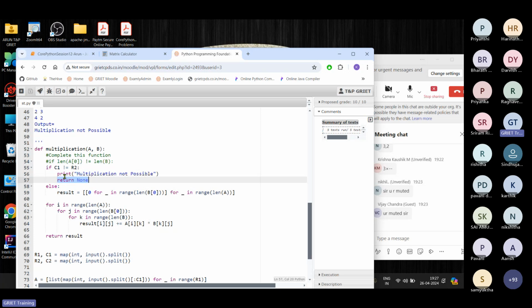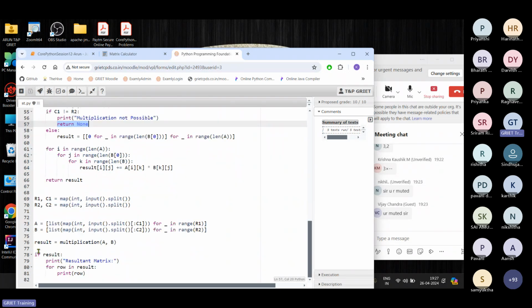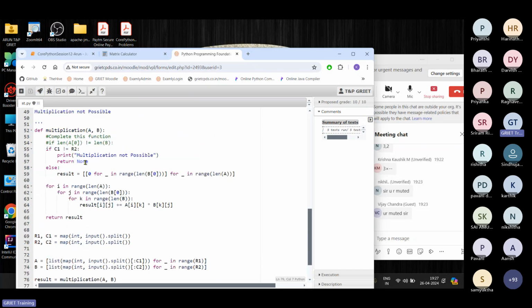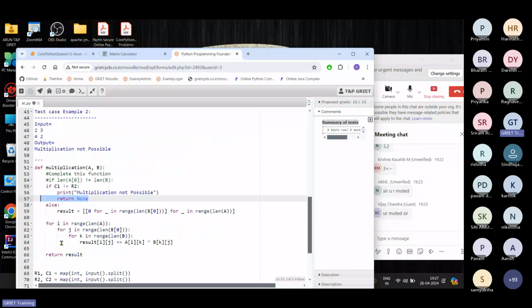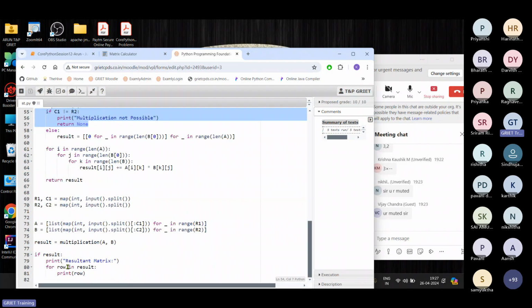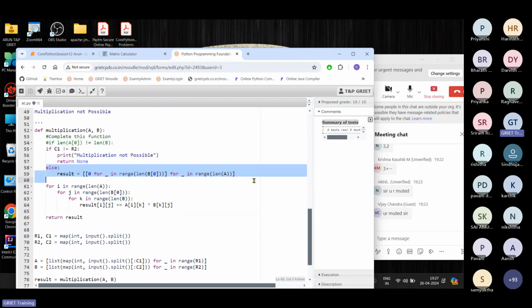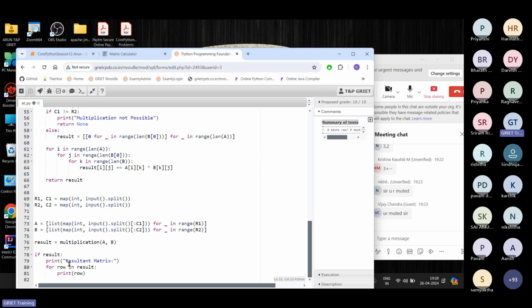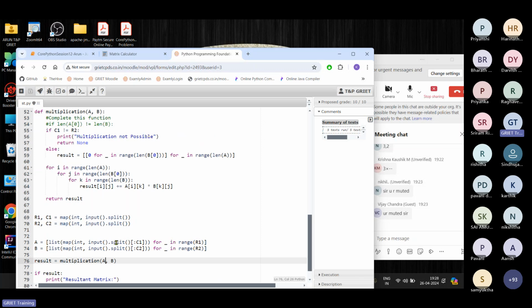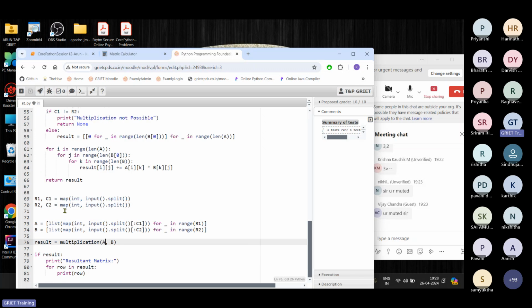Why do I have to return None? Because based on this return value only, we are printing the resultant matrix from this position, right? So if you don't return anything here, you will get an error again. So if C1 is not equal to R2, you have to return from this point only to the main function, or else you can continue. You can initialize the matrix, but you can see the variables that I've used here. Why have I used B of 0, A, then B of 0, B? Because we are passing A and B. That means we are passing the two matrices. We are not passing R1 and C1 and R2 and C2.